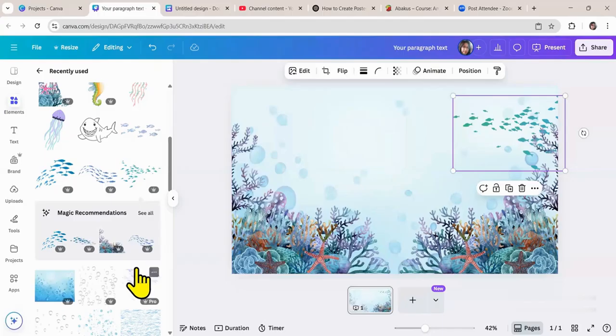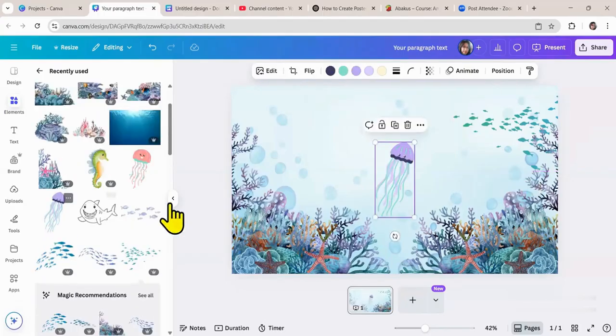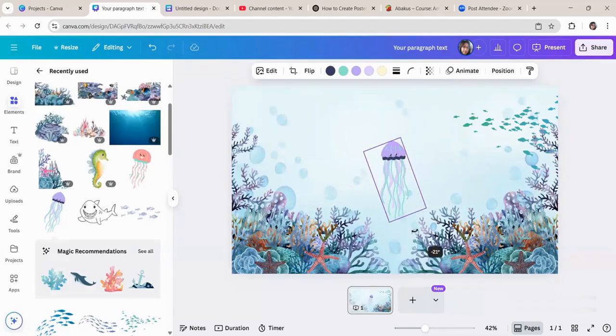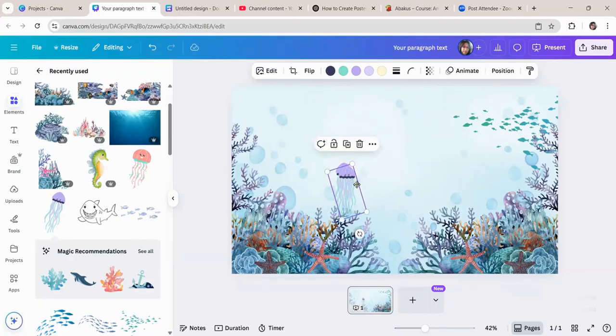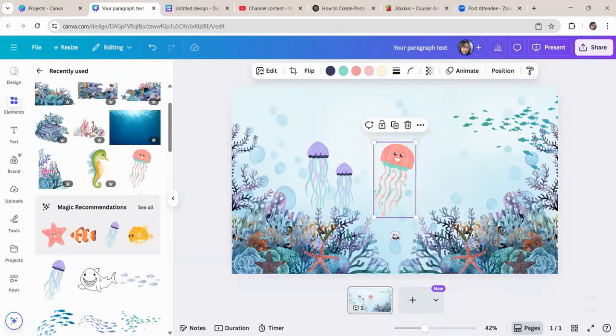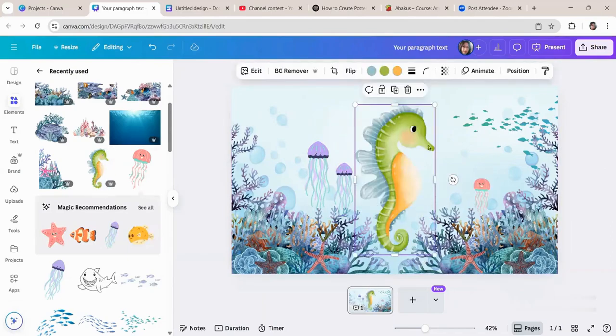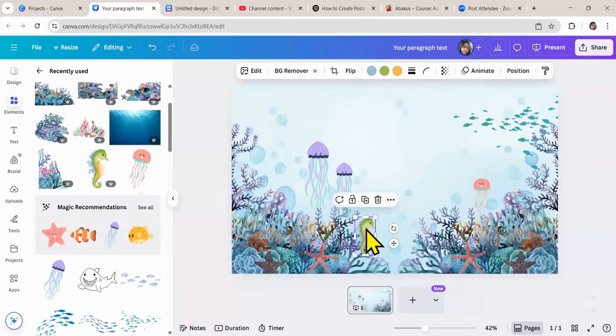So just like that. Now let's insert some other sea creatures here. For example, this jellyfish. You can rotate like this, resize by dragging the corner, duplicate, or insert another color, or insert other sea creatures like a seahorse.